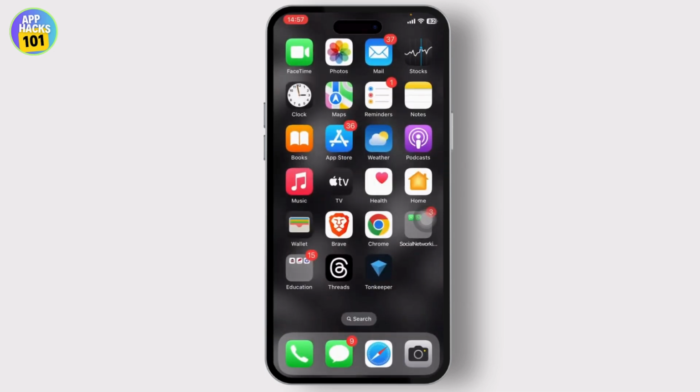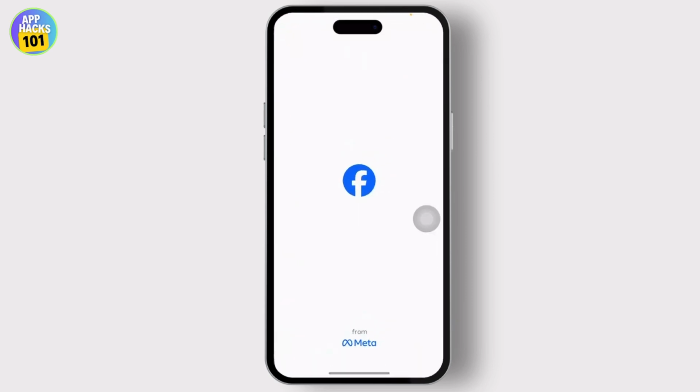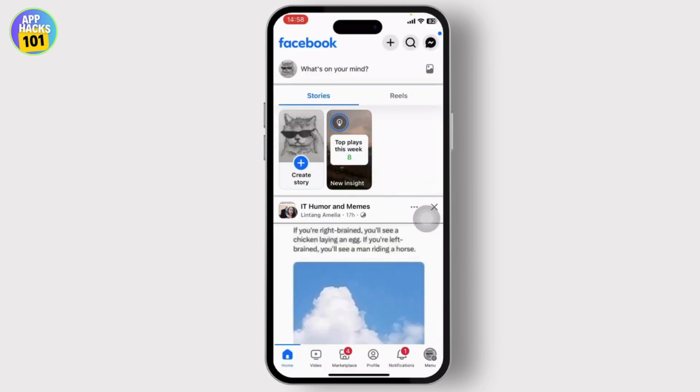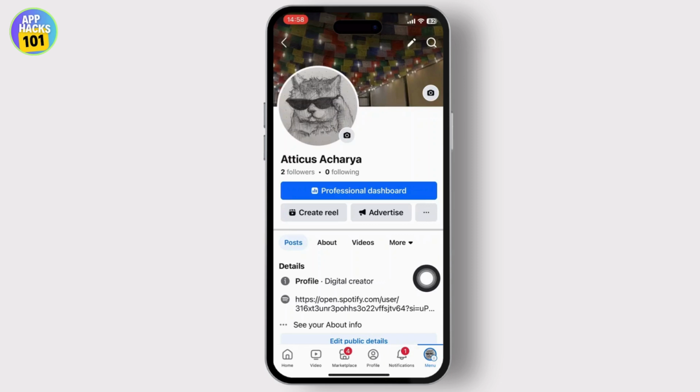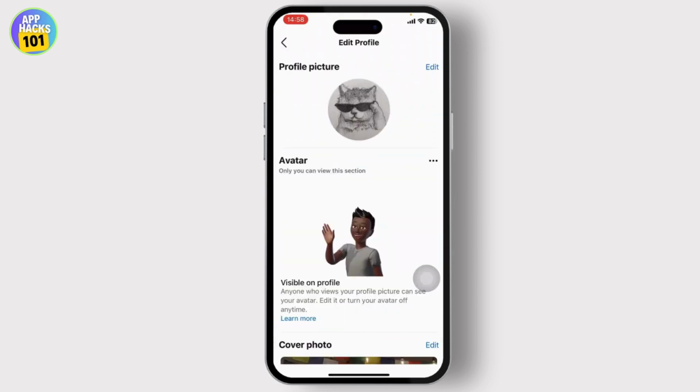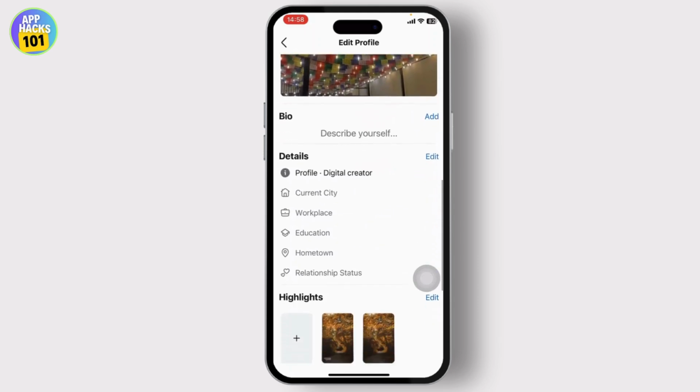Now, after you've copied the link, all you need to do is simply open up your Facebook. After you open up your Facebook, go to your profile. After you're on your profile, simply tap on edit. To tap on edit, you can either tap on the top right corner. There is a pen icon.